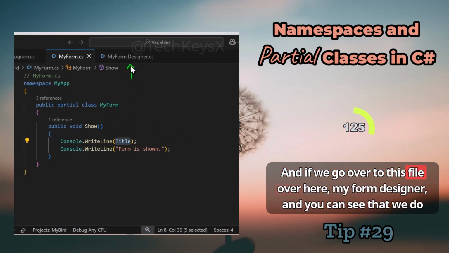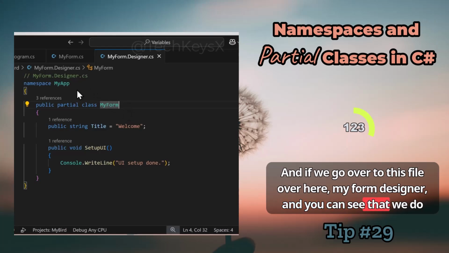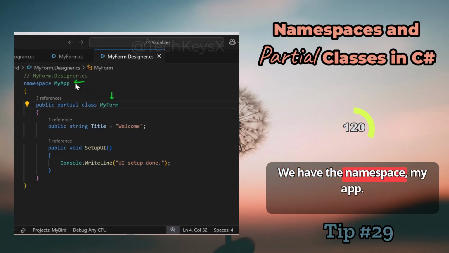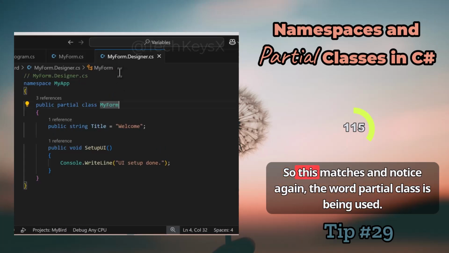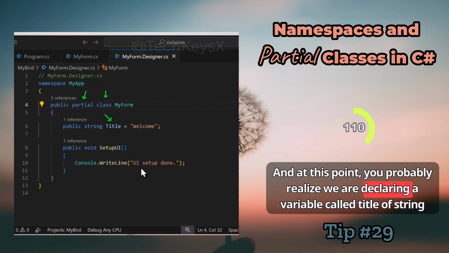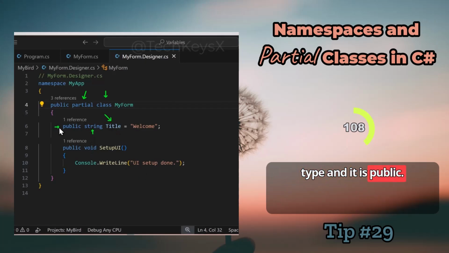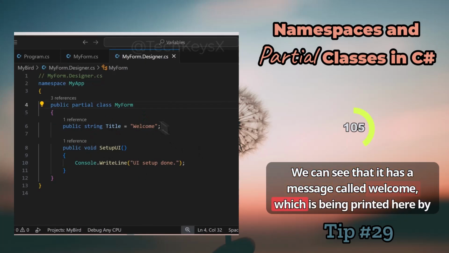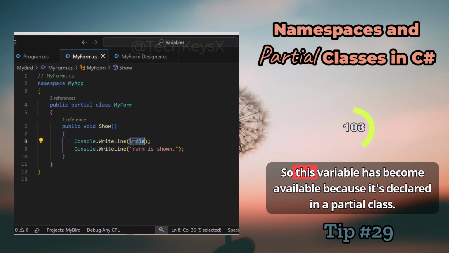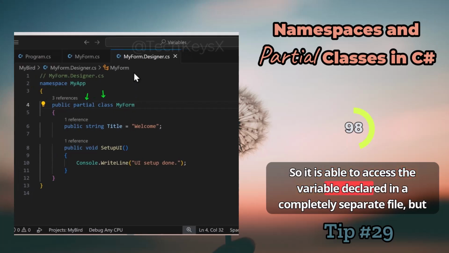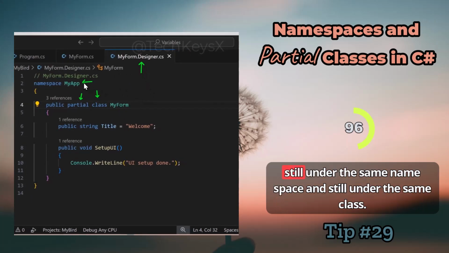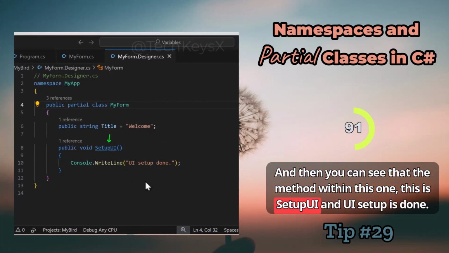And if we go over to this file, my form designer, you can see that we do have my form again. We have the namespace my app. So here we had my app namespace, and we had my form here as well. So this matches. And notice again the word partial class is being used. At this point, you probably realize we are declaring a variable called title of string type, and it is public. You can see that it has a method called welcome, which is being printed here by the write line. So this variable has become available because it's declared in a partial class. It is able to access the variable declared in a completely separate file, but still under the same namespace and still under the same class. And then you can see the method within this one, setup UI, and UI setup is done.